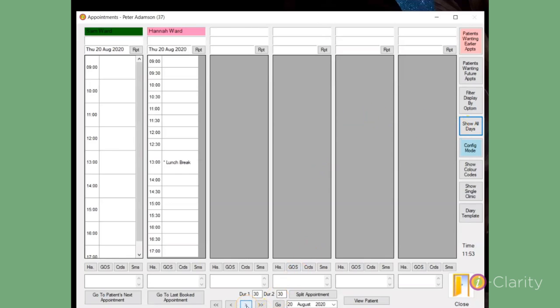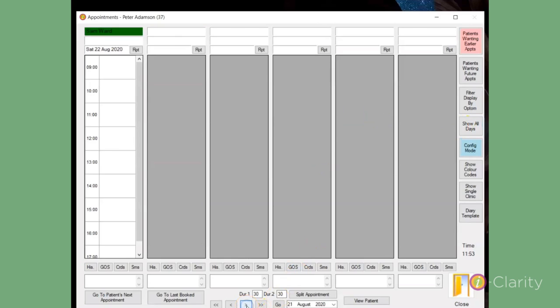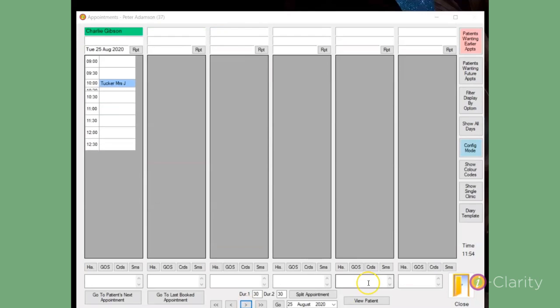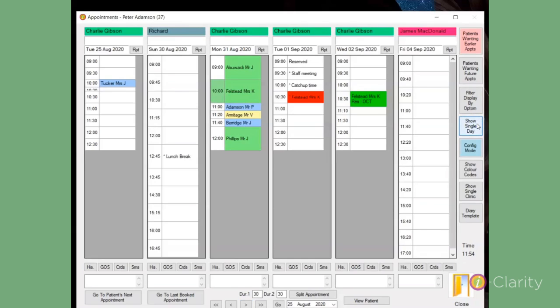You can navigate through a single day at a time using the arrow buttons. Once clicked, the button will have changed to say Show All Days. iClarity will return to showing 6 clinics at a time.